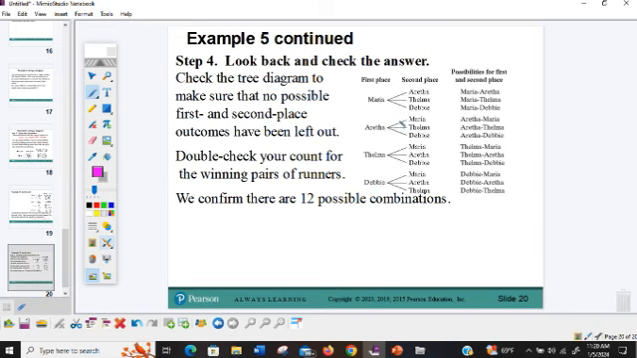So our step 4 is to look back and check. We want to check our tree diagram, double check and make sure nothing was repeated twice. Make sure we got everyone covered for coming in first or second. And we end up with the 12 different combinations.